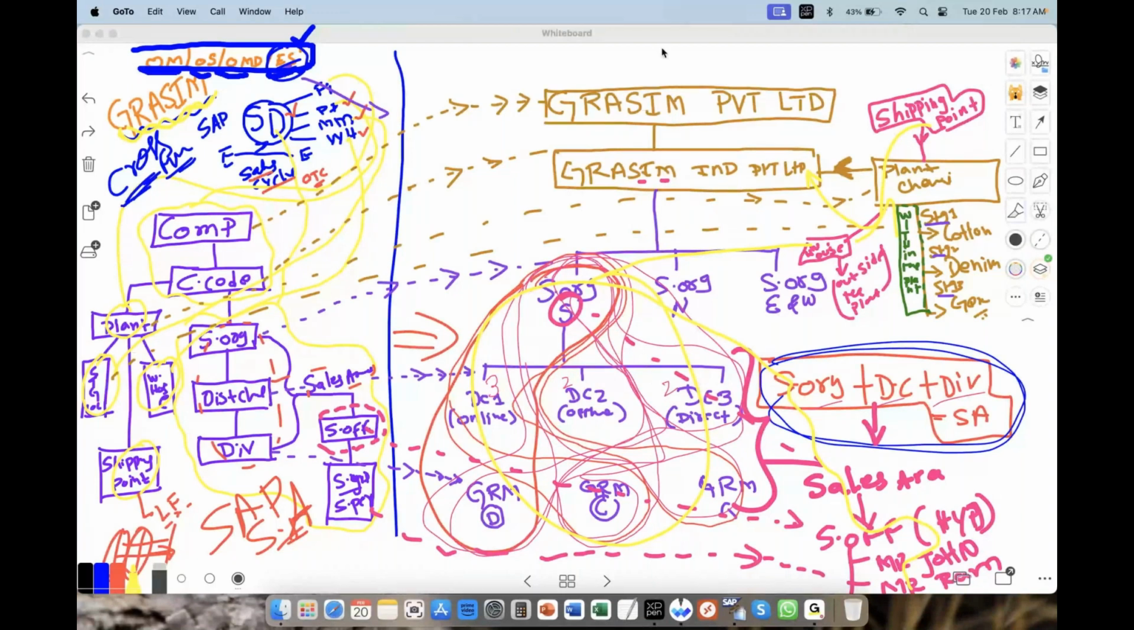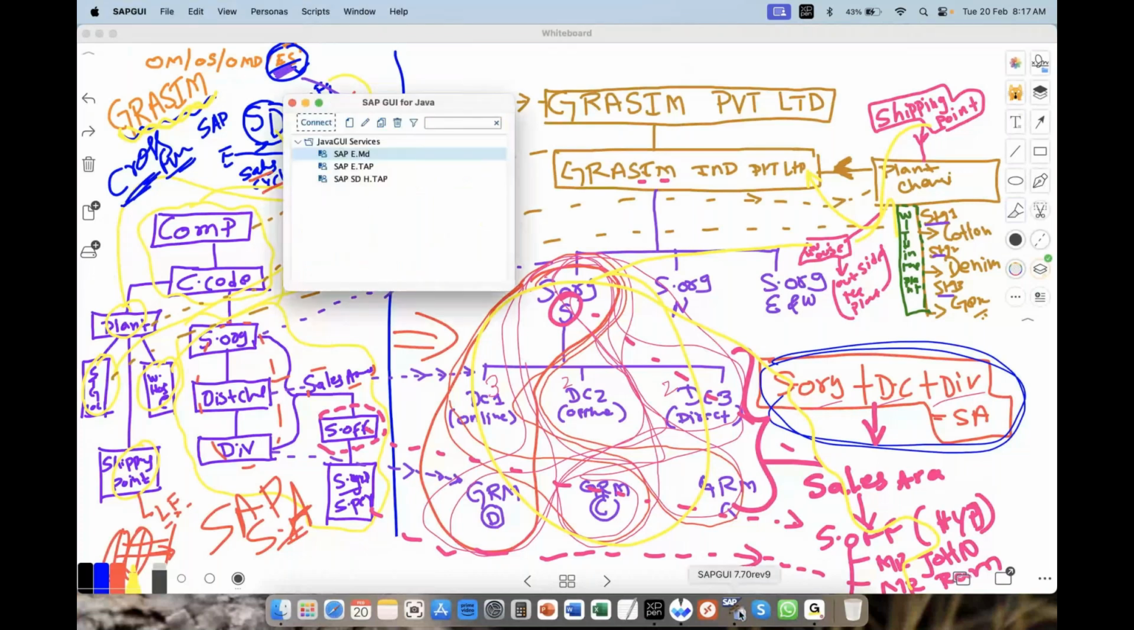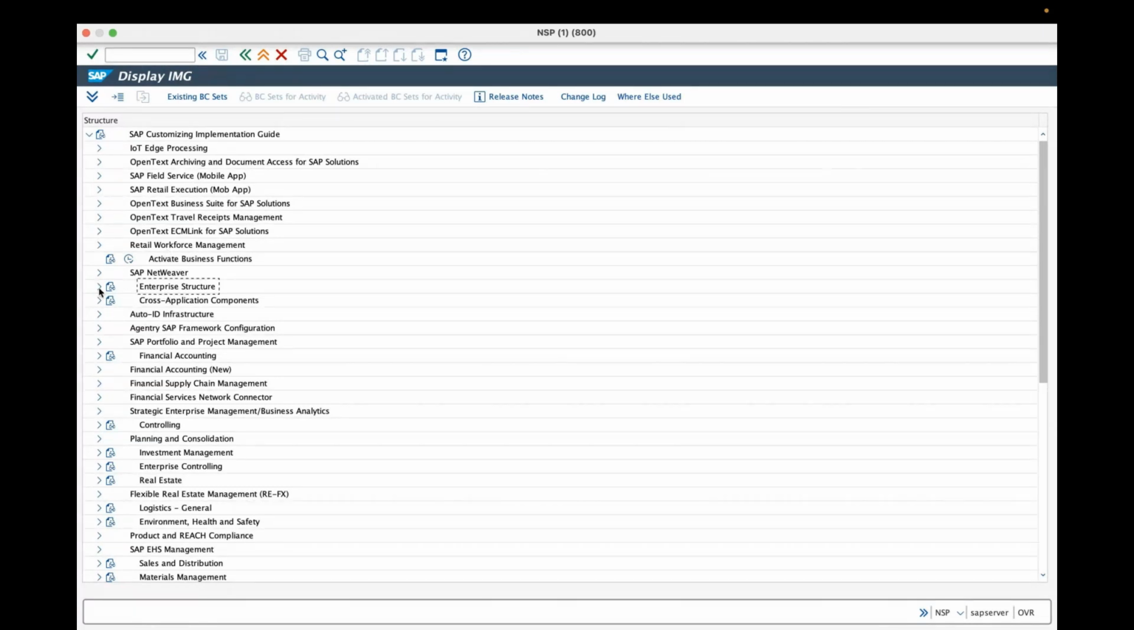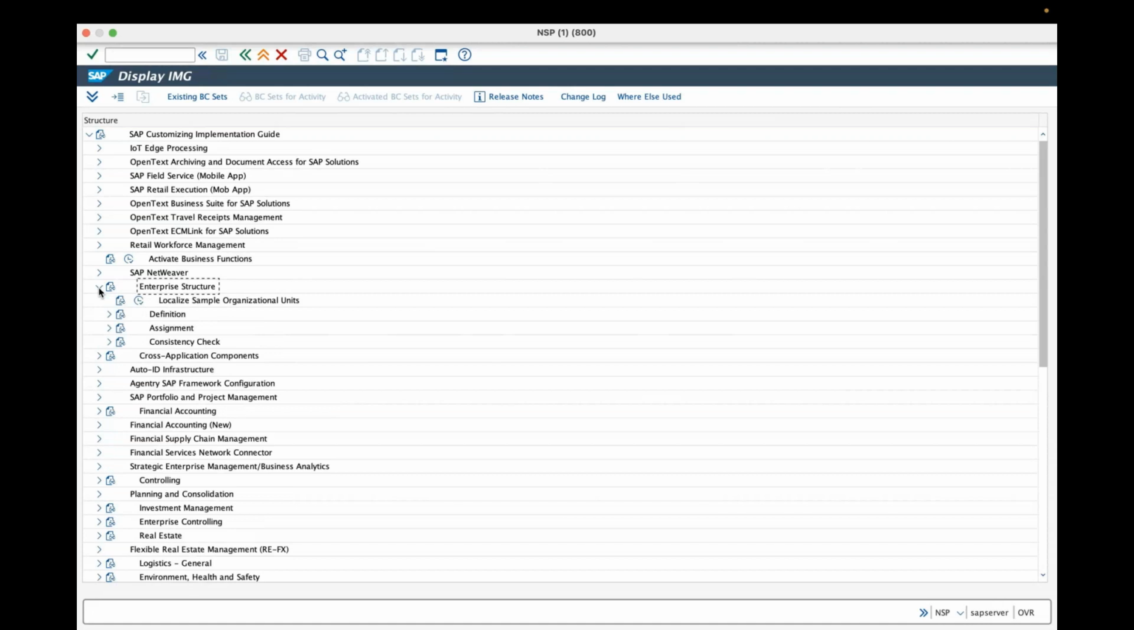See here. Okay. Now here you can see that is your SAP customizing layout. We have enterprise structure here. So enterprise structure, if you explore, now watch me carefully here. You got a definition phase, you got an assignment phase, you got a consistency check phase.